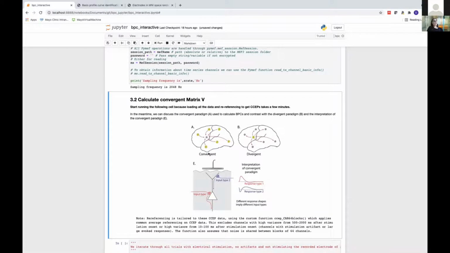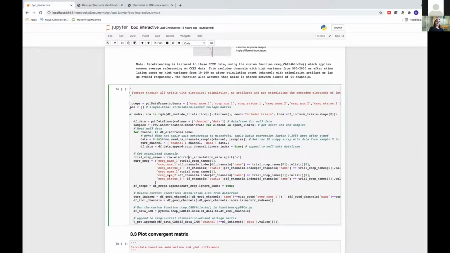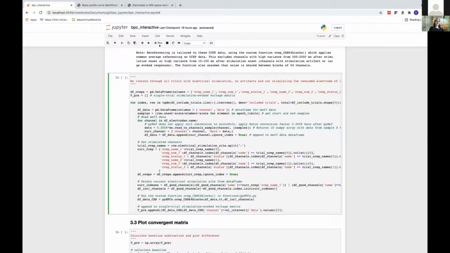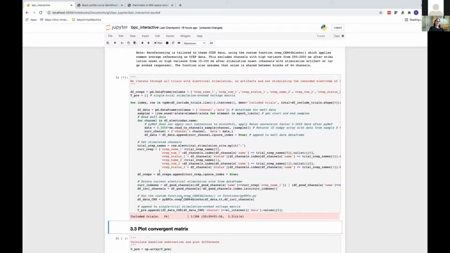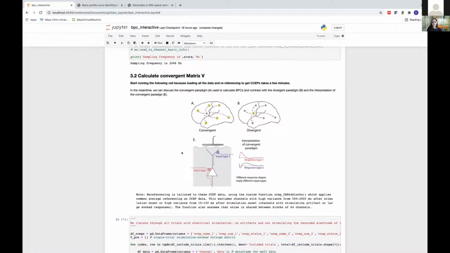And now, while I talk through the calculation of the convergent paradigm briefly, if people have things up and running by this time, we should start the pre-processing section. We should start running this script because it takes a little while. It takes a few minutes for me, but it depends on the computer that you have. You can see here that it loads all the trials, applies the pre-processing steps, and calculates the convergent matrix. While we are doing this calculation, you can see here in the star that it's running.